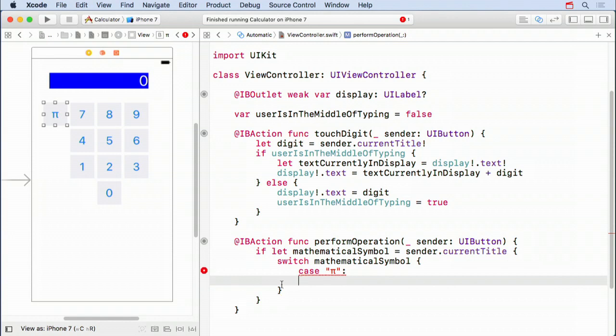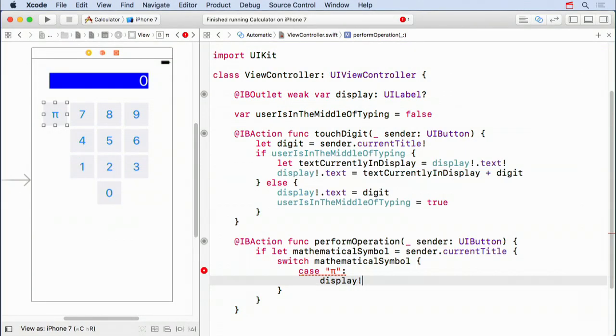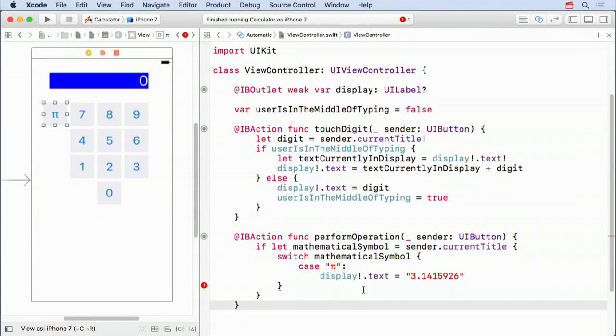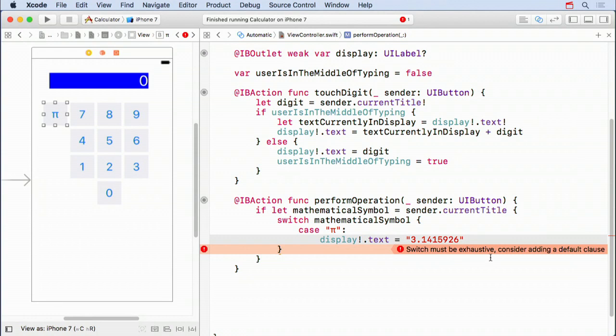And I can just say, in the case that it is pi, then I'm going to do something. Now, unfortunately, I'm getting an error here. So what am I going to do? I just want the display's text to equal pi. This is pretty bad, to type it in as a string. We'll get back to that in a second. But that's basically what I want to do, right? Set the display to be pi. Now, I'm getting an error. What is the error? It says switch has to be exhaustive.